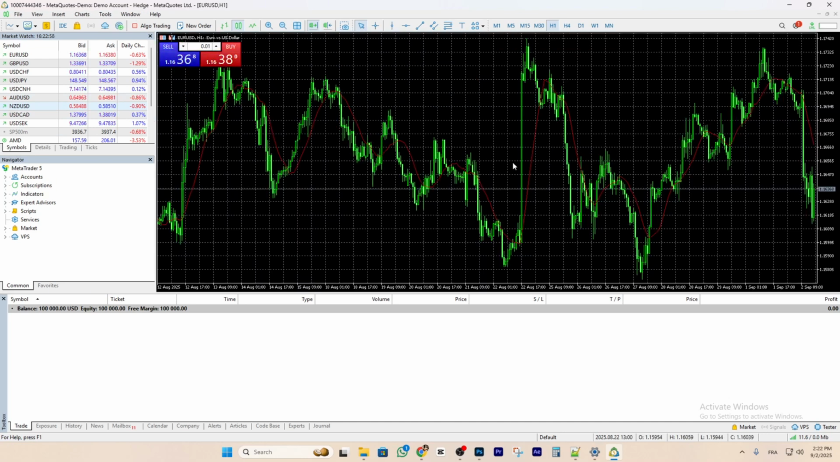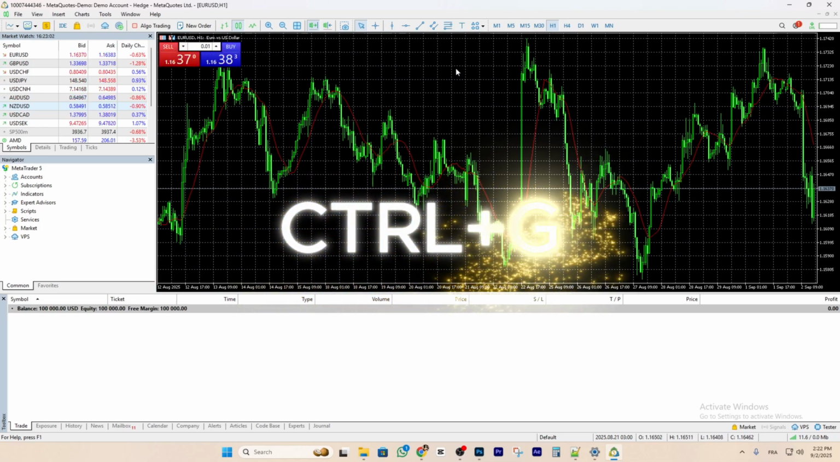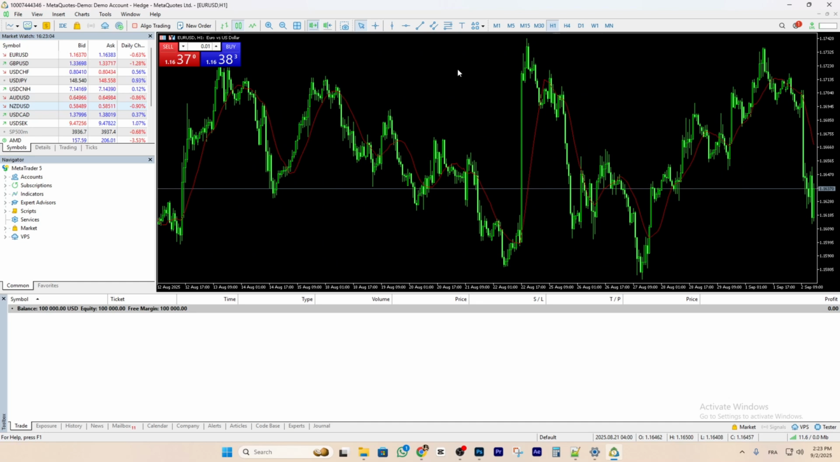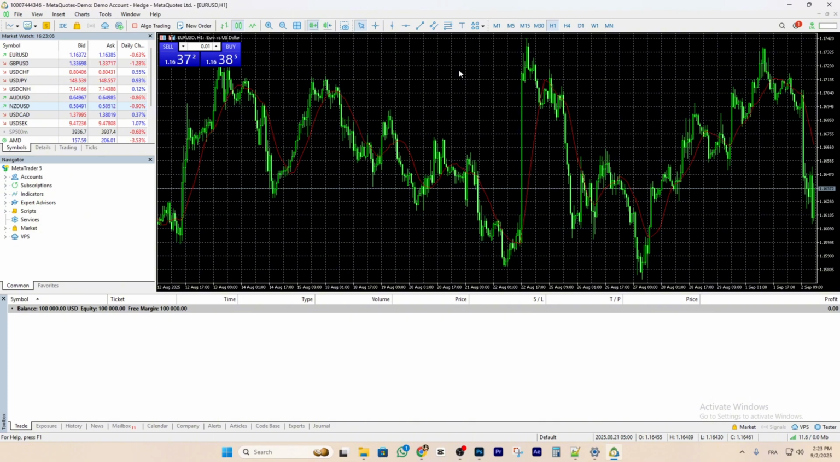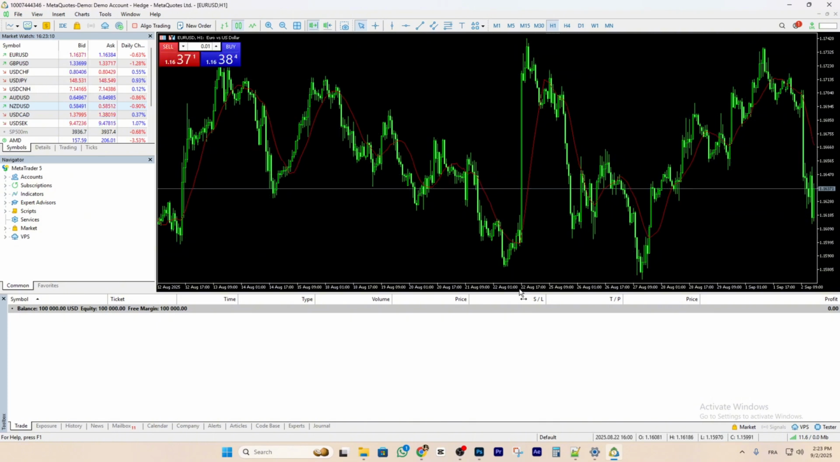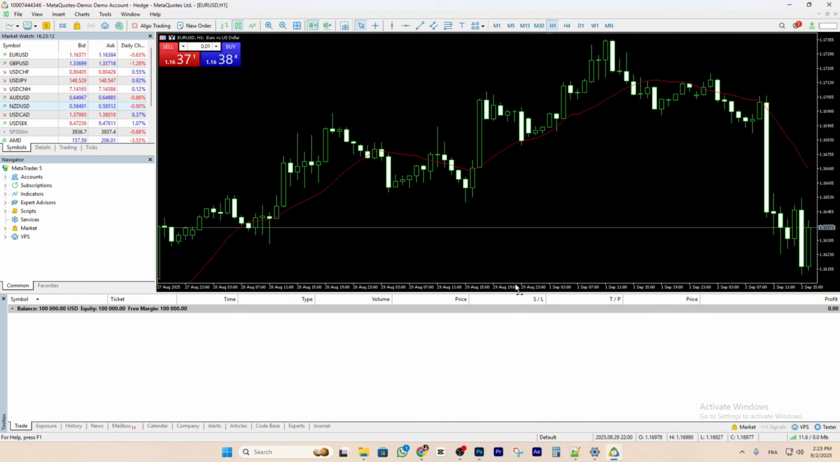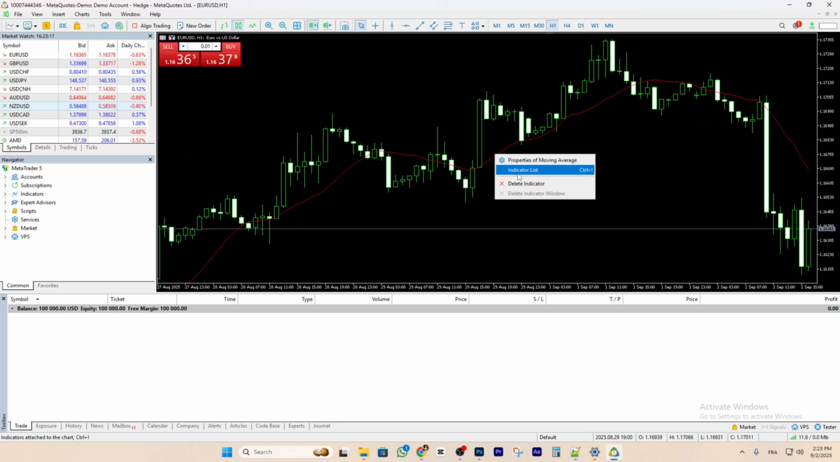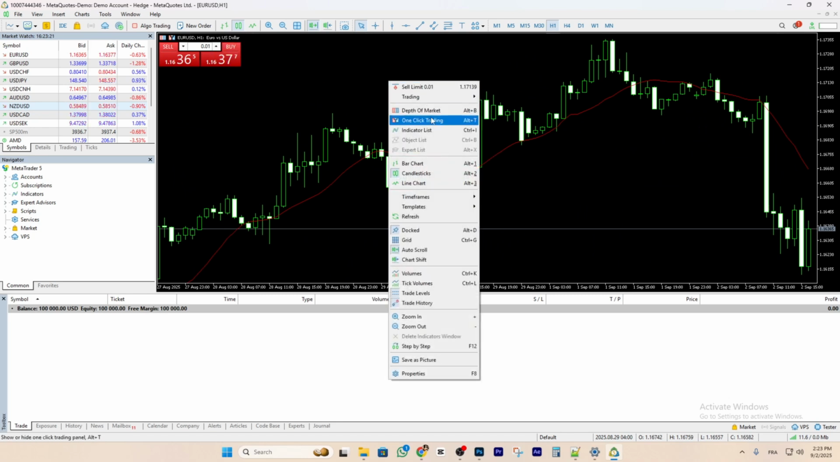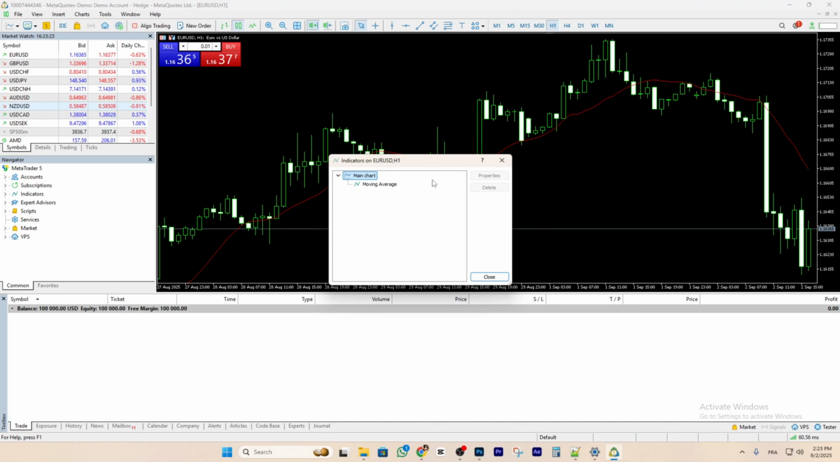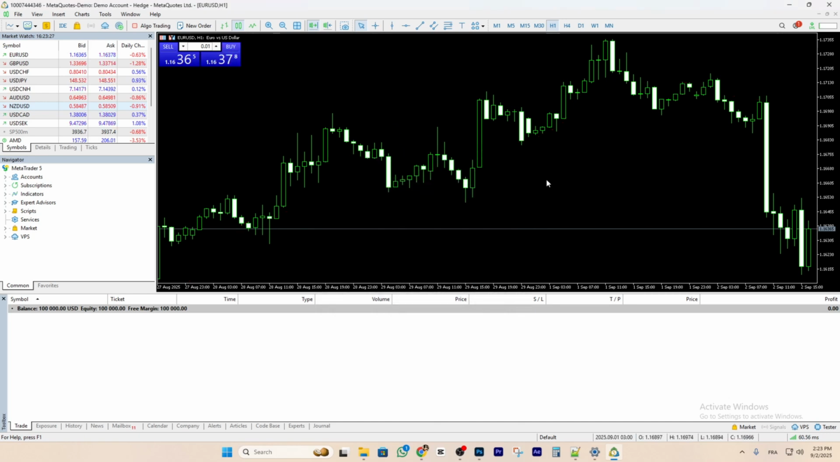Now let's say, for example, you want to remove the grid. All you have to do is click on Ctrl G in your keyboard, like this. If you want to bring it back, click on Ctrl G again, okay? I think that you get the idea. Now, if you want to remove this moving average, okay, this one, all you have to do is right click on it and click on delete indicator. Or you can right click here on the chart, click on indicator list, click on moving average, and click on delete, close, as you can see.